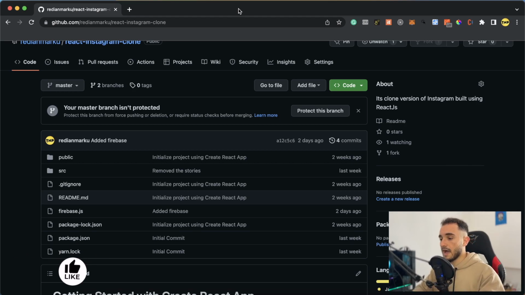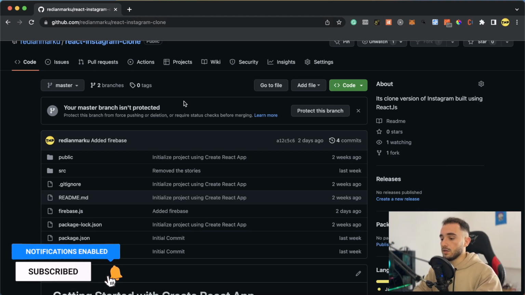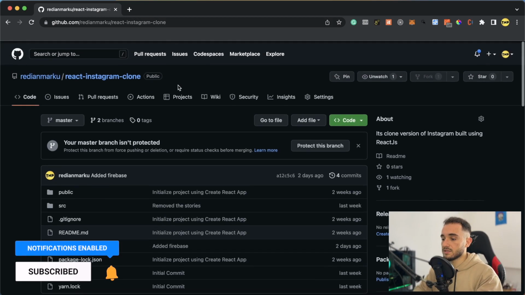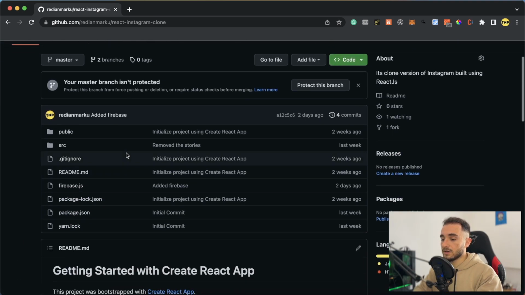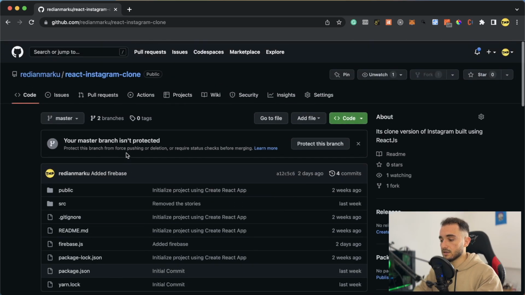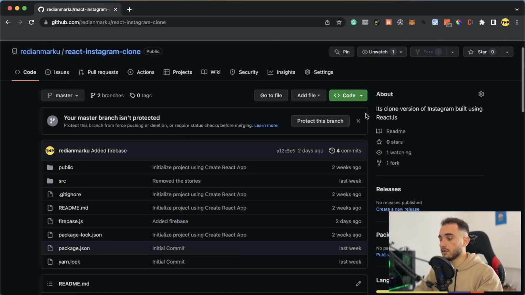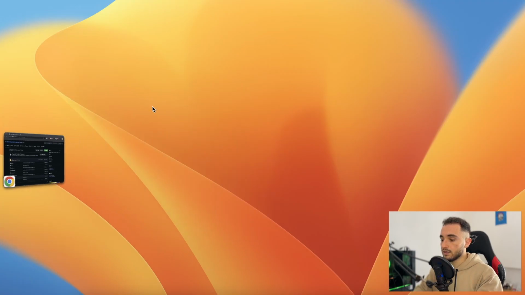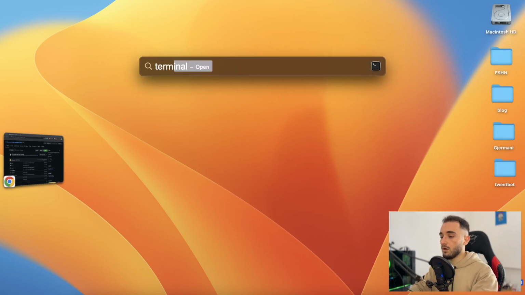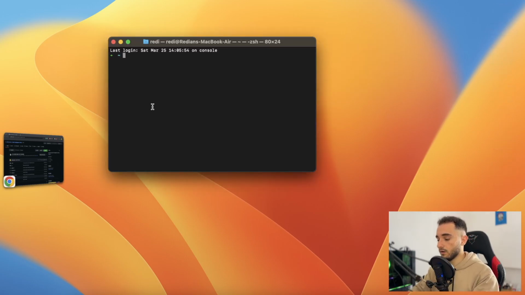So the first thing you have to do is just to go to the GitHub. If you haven't got the code of the Instagram clone that we created last time, you can just go to my GitHub in this repository. You can find the link in the description, and you can clone this code. So let's go ahead and clone this in our computer. Click on code and click on copy the link, and then what you have to do is to open a terminal or a command line if you are on Windows.